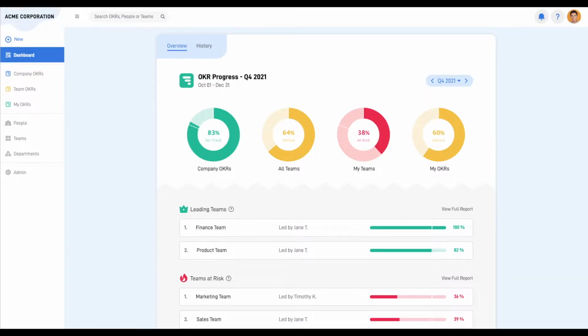This quick tutorial will show you all you need to know to get started on the platform. So let's dive right in. The first thing you probably want to do is start creating OKRs. To do so, simply click on the New button at the top of the left-hand panel.